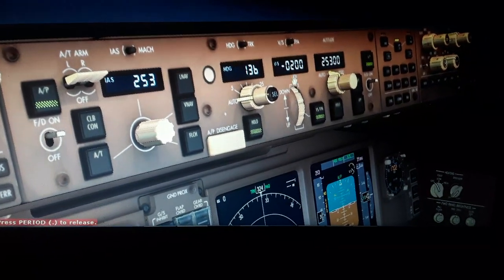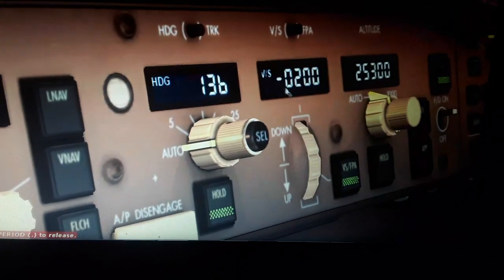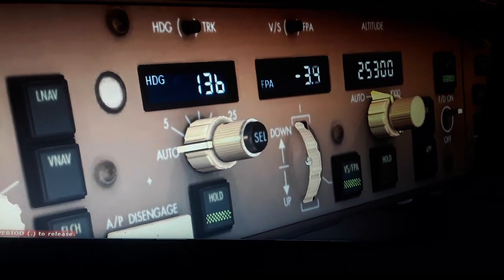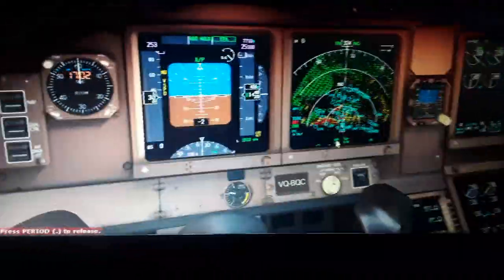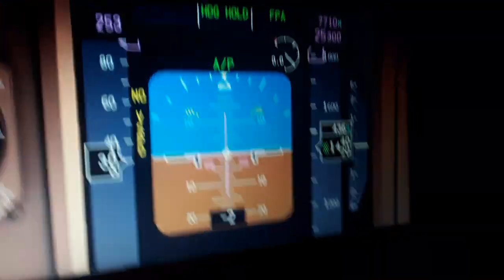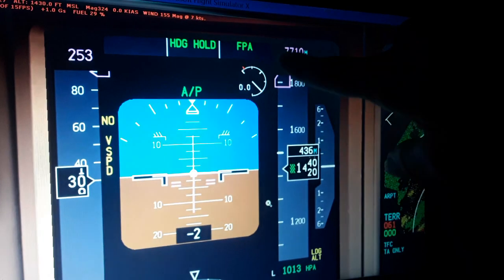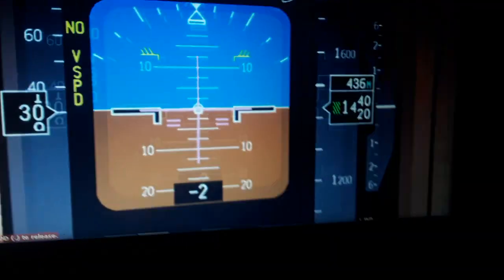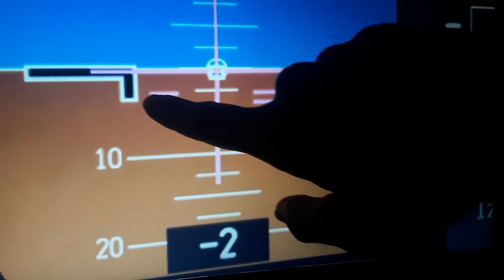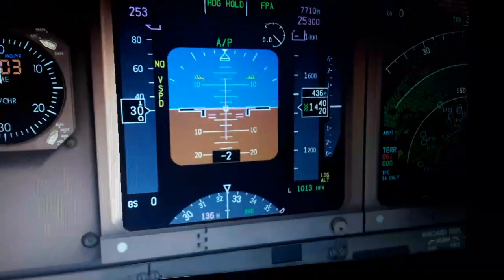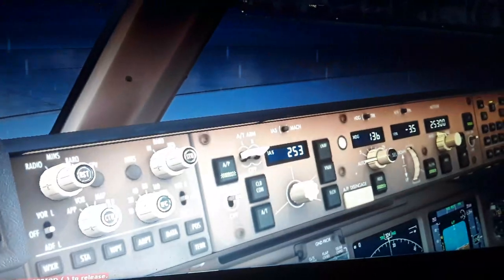So if we use the flight path angle, you will see a descent, minus 3.5 degrees like this. This is a descending aircraft over here. You will see the pitch ladder. We have the heading hold, flight path angle, this target altitude, but we have to descend. So you will see the purple arrow is marking over here below the horizon line.